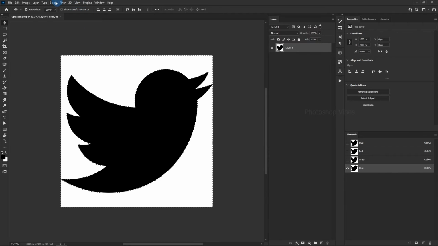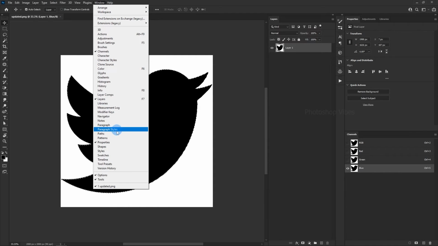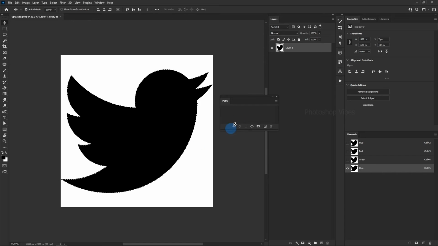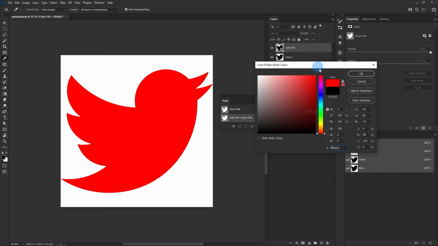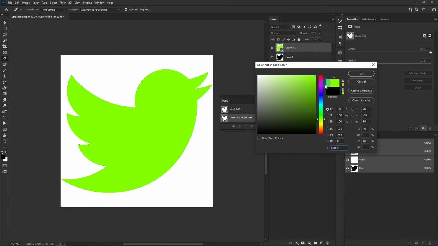Invert the selection by going to Select and then Inverse. Enable the Paths panel from the Window menu and click on the Make Work Path from Selection icon. This will convert the selection into paths. Finally, add a solid color to create a shape layer. You can now change the color as you desire.